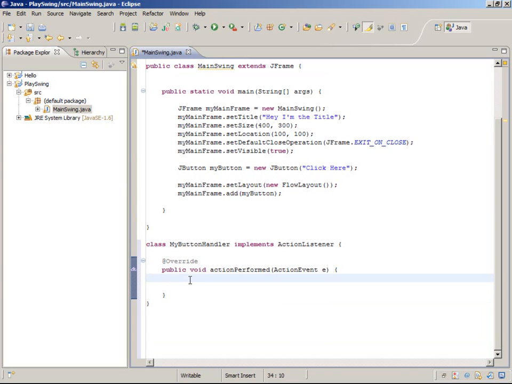So what do we want to do when the button is clicked? Well, nothing too fancy. Let's do SYSO control space. I hear the button. So we're going to dump that out onto the console when someone clicks the button. So there's only one thing left. This is not a very interesting thing to do when someone clicks the button, but we need to associate the button with an object of this type.